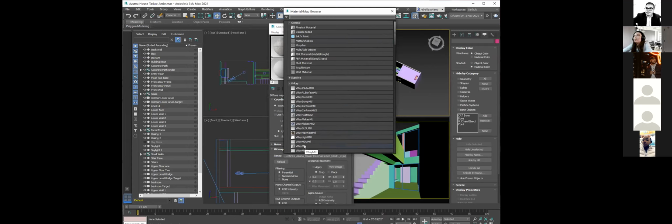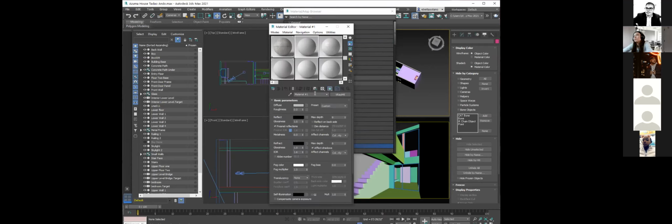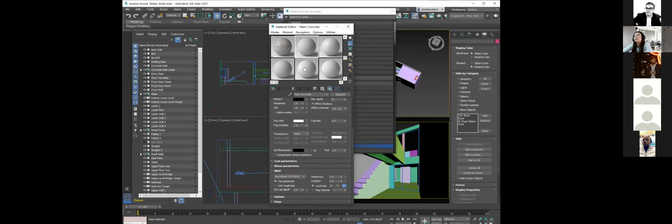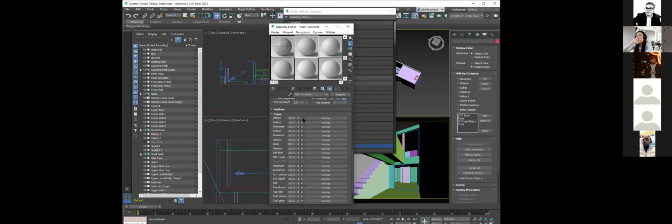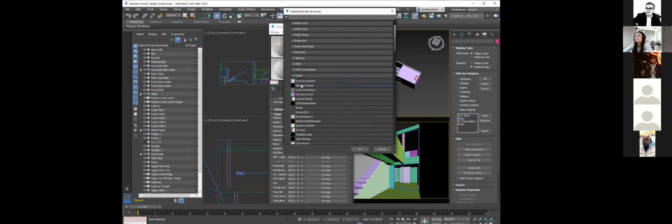So I'm gonna hit V-Ray material. I'm gonna call this main concrete. And let's start adding, and we're gonna add something in the map, right? We're gonna use something for diffuse. Again, do not use bitmap lookup.